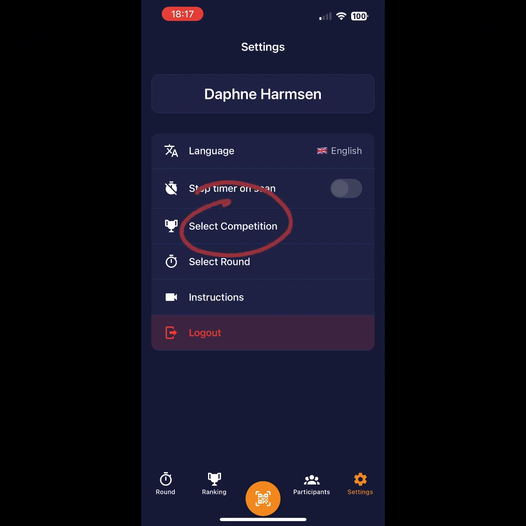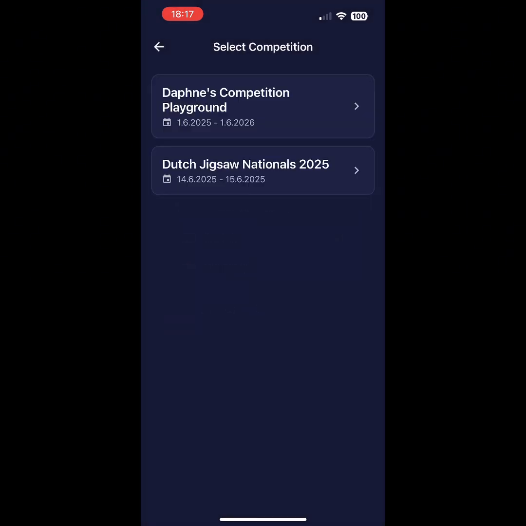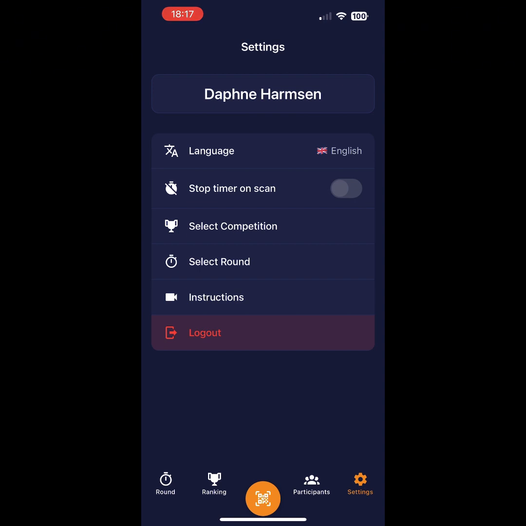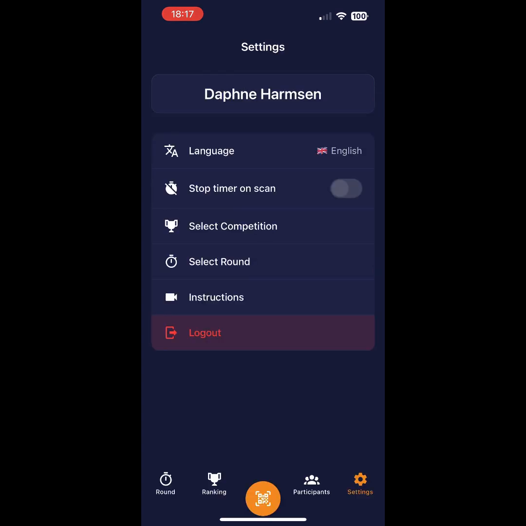Then we have Select Competition. Here you can switch between competitions after confirming. At the moment we have Playground and Nationals. Next is Select Round. Here, after confirming, you can switch between the different rounds of the competition you have selected. Under Instructions you can find the tutorial videos, and the last one is Logout.